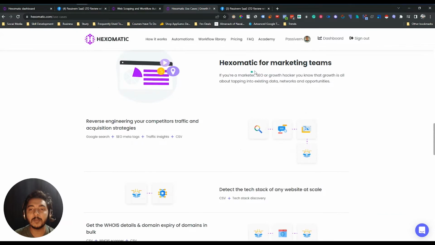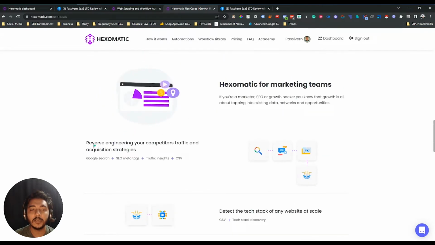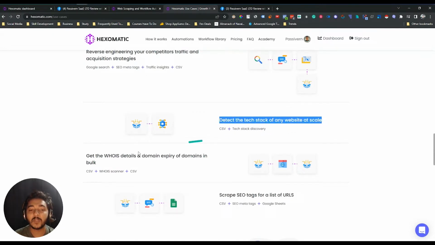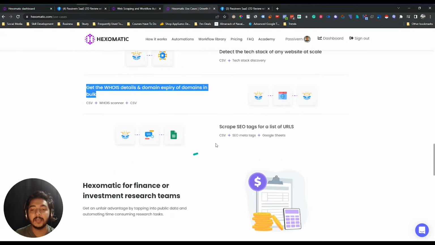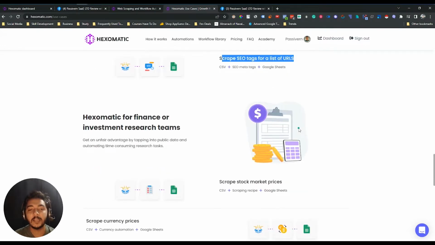And then they have solutions for marketing teams. Let me find the marketing team solution. Here, see, you can reverse engineer your competitors' traffic and acquisition strategies. Then you can detect the tech stack of any website at scale. You can get the whois details and domain expiry of domains in bulk. You can scrape SEO tags for a list of URLs by using this Hexomatic tool.